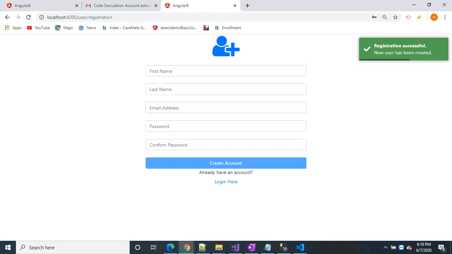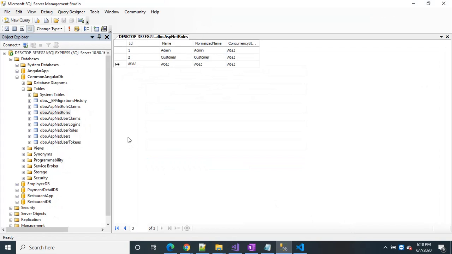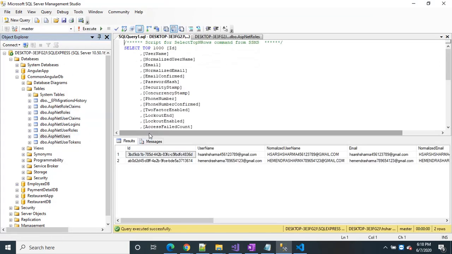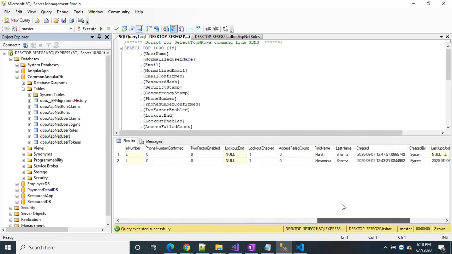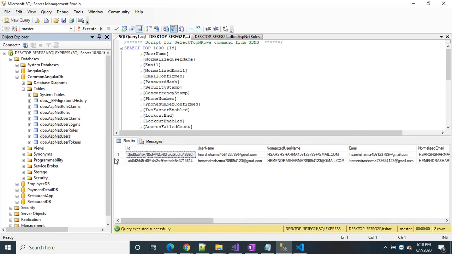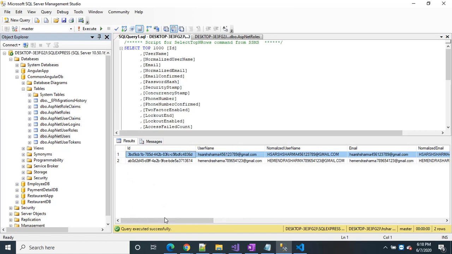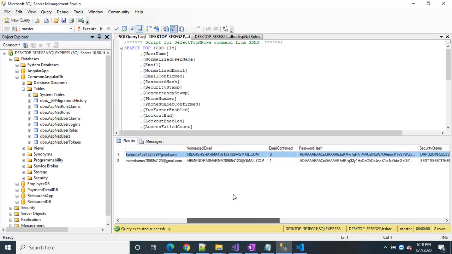The user has been successfully registered with the system and an account activation link has been sent to the registered email address. Let's see the database for the user table and role table. These are the two tables, these are the two roles, these are the two users which we have created. This is the first user and this is the second user which we have created recently. Email is not confirmed yet.